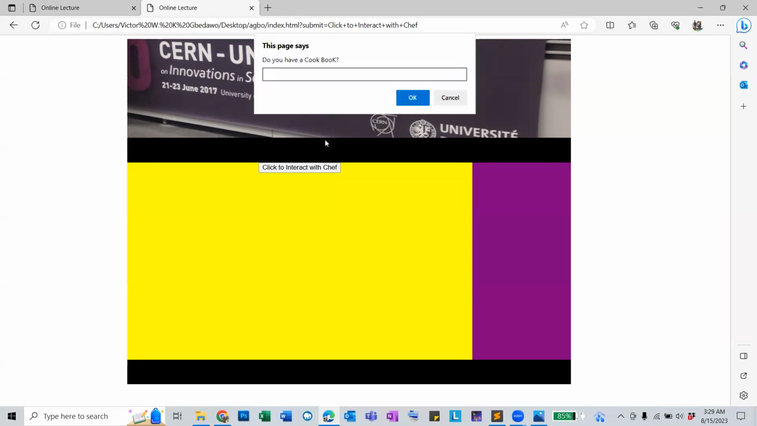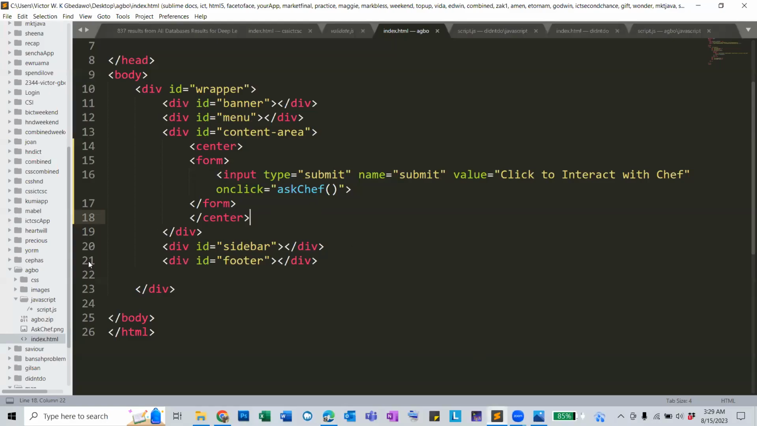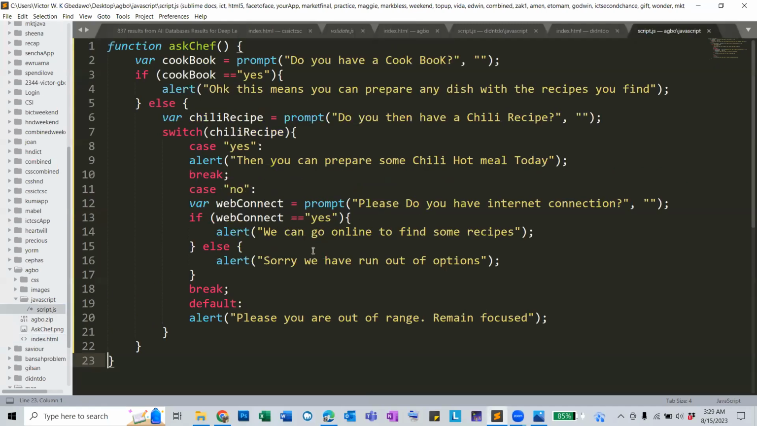You get it? So assuming in the event that we say we don't have a cookbook and we don't also have a recipe and we don't also have internet connection. Sorry, we have run out of options. Okay, so if we have run out of options, what's next? So here you can decide to advise the person, please cook gobe. Okay, that we can do so easily. So here we can say that since we have run out of options, let's say here, sorry, we have run out of options, but you can go back.